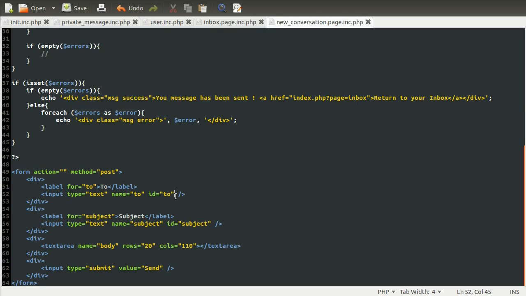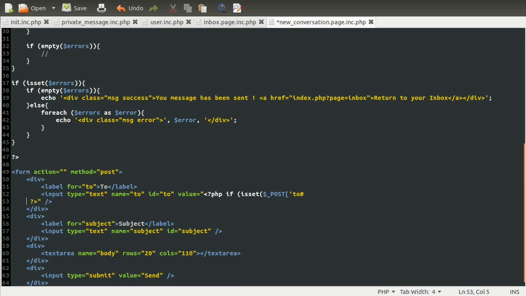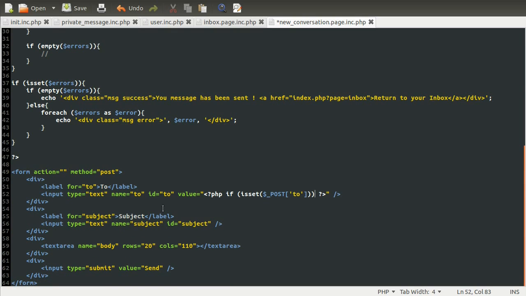We just need to add a value attribute to these two text elements. So we can just add value equals, and then inside of here we're going to add an inline PHP block, which is going to be if isset post to, which is just the post variable that would correspond to this form element being submitted. And if it is set, we're going to do echo htmlentities of post to, like so.